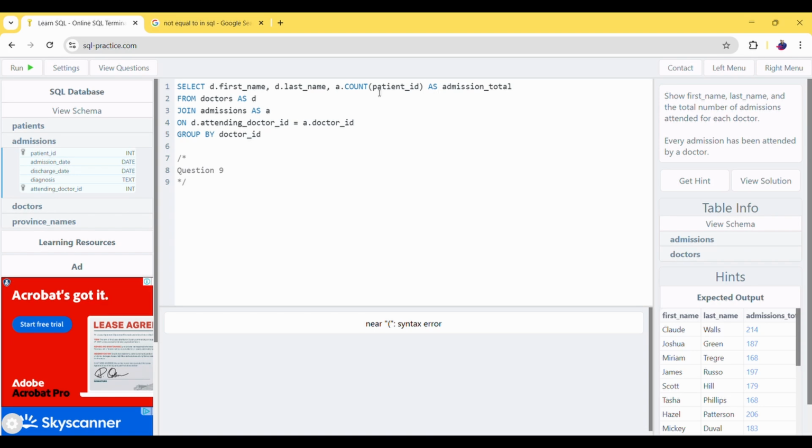As this, there is a comma. It looks correct. Why is it showing an error? I'm not understanding. Group by. Okay, let me remove group by, and then I will see how it displays the output. Maybe there's no need of grouping.